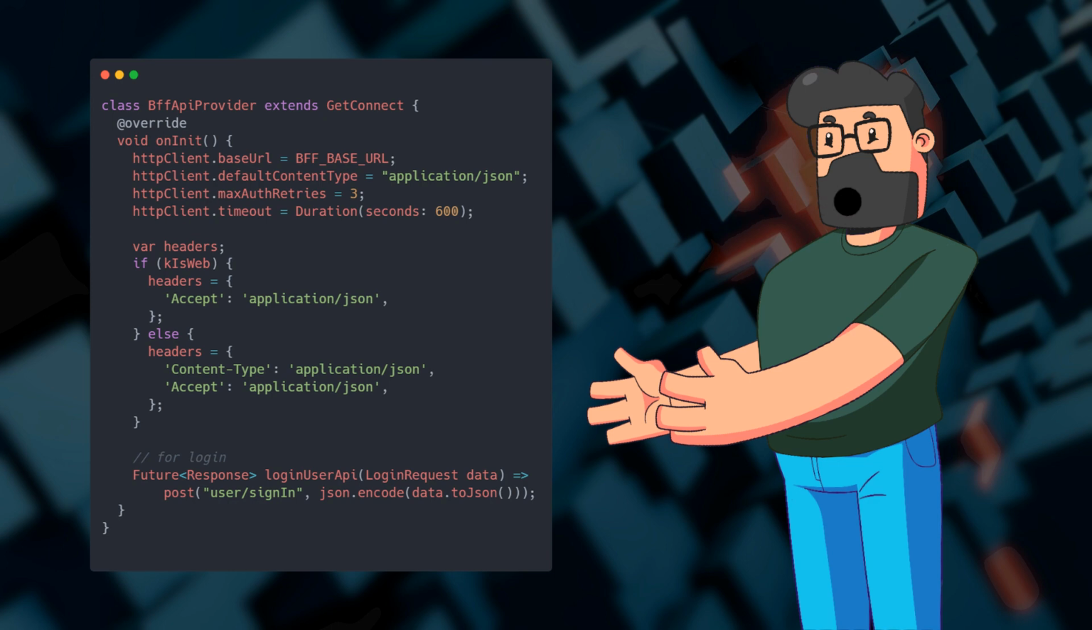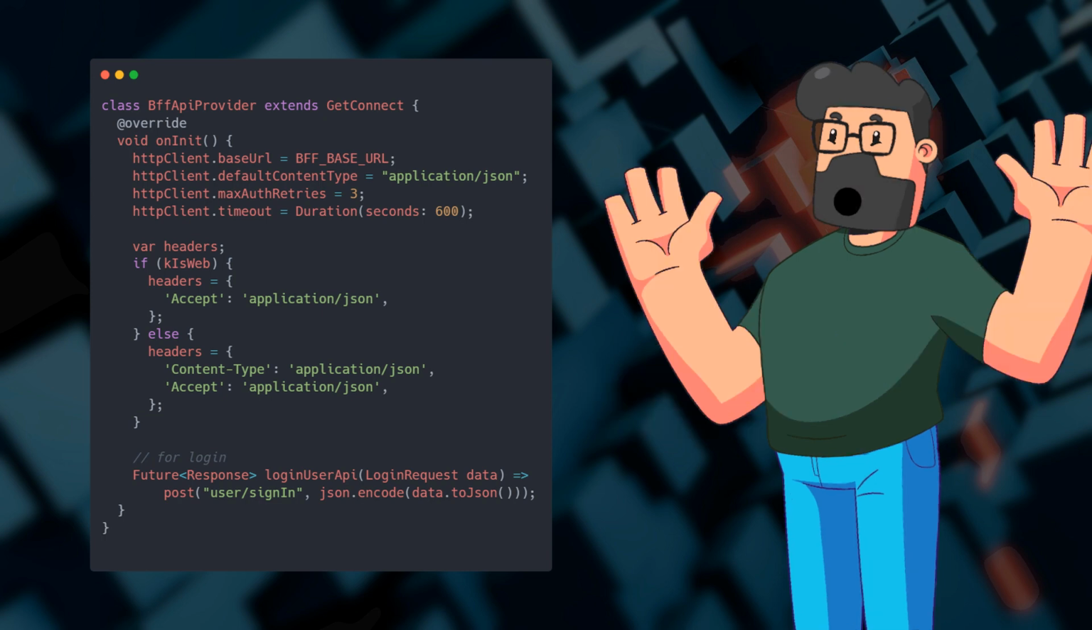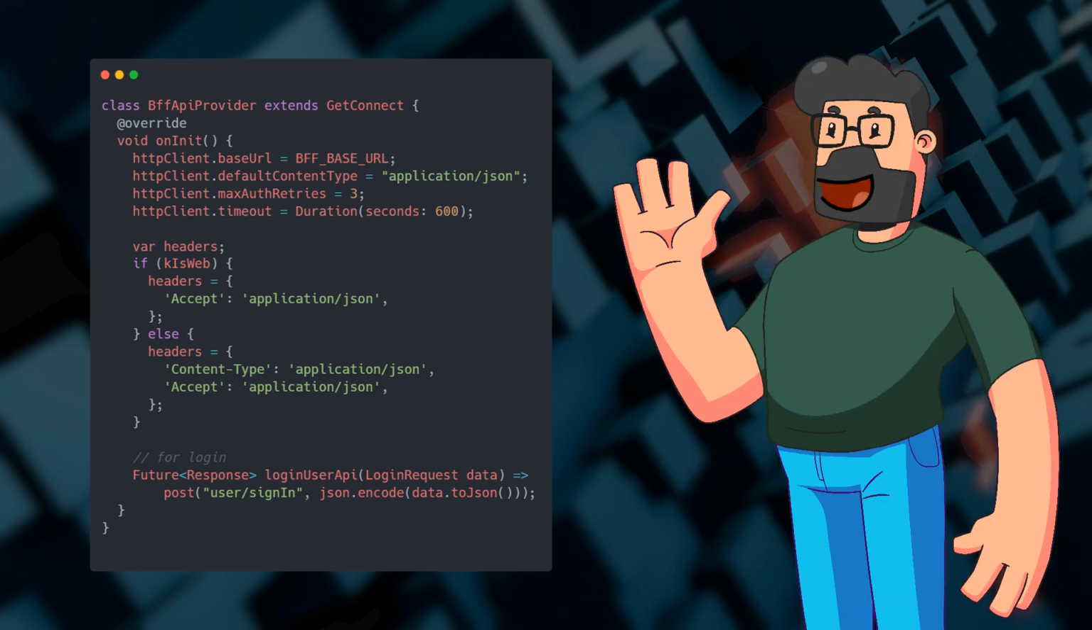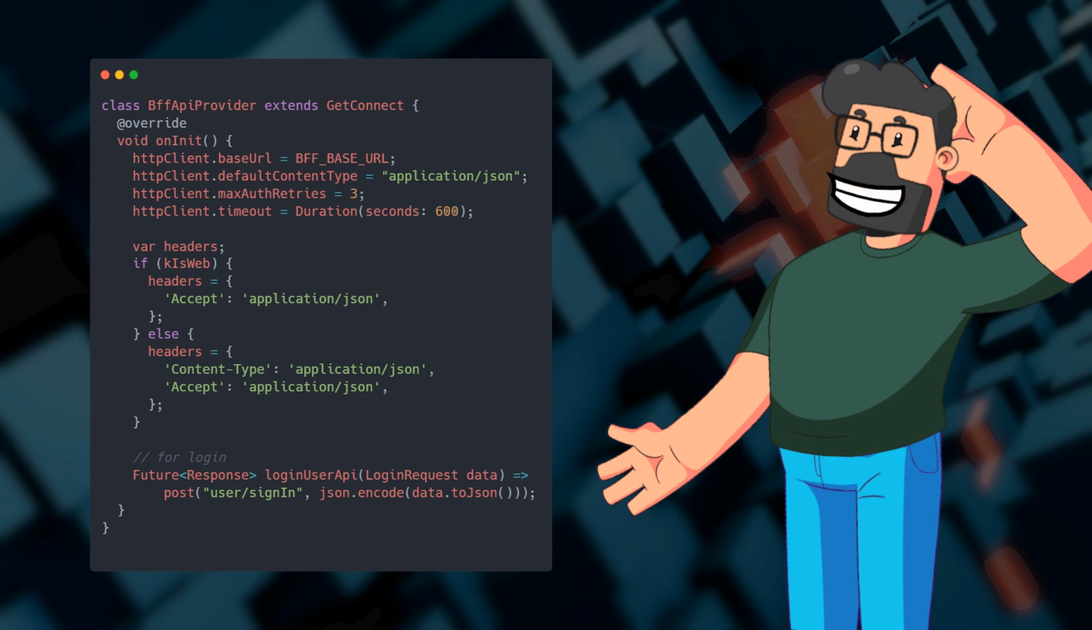By making a small tweak to the provider class and setting the headers conditionally based on the platform, we can avoid the duplicate content type header issue on Flutter Web. This solution not only resolves the 415 unsupported media type error, but also ensures consistent API call behavior across different devices. So, by implementing this solution, you can now confidently make API calls using GetConnect in your Flutter Web projects without encountering any pesky errors.